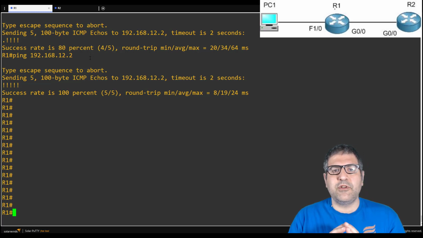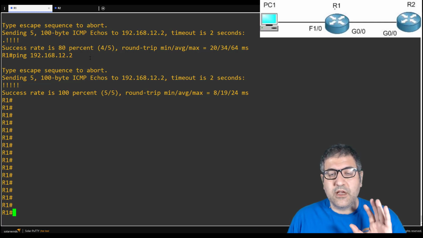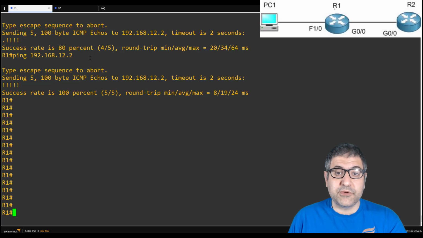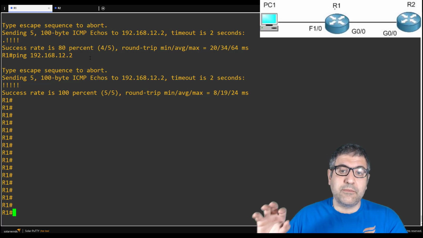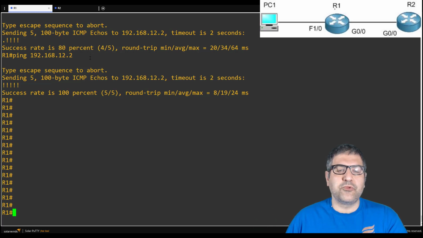But the RAM's problem is that it saves the configuration temporarily until the router is rebooted. Once the router is rebooted, then the configuration is gone. As long as the router is up and running, the configuration is working. But once something happens to the router and it's rebooted, you will lose the configuration. For this reason, you should save your configuration in a place where, in case the router has been rebooted, it will receive the same configuration that you have done.